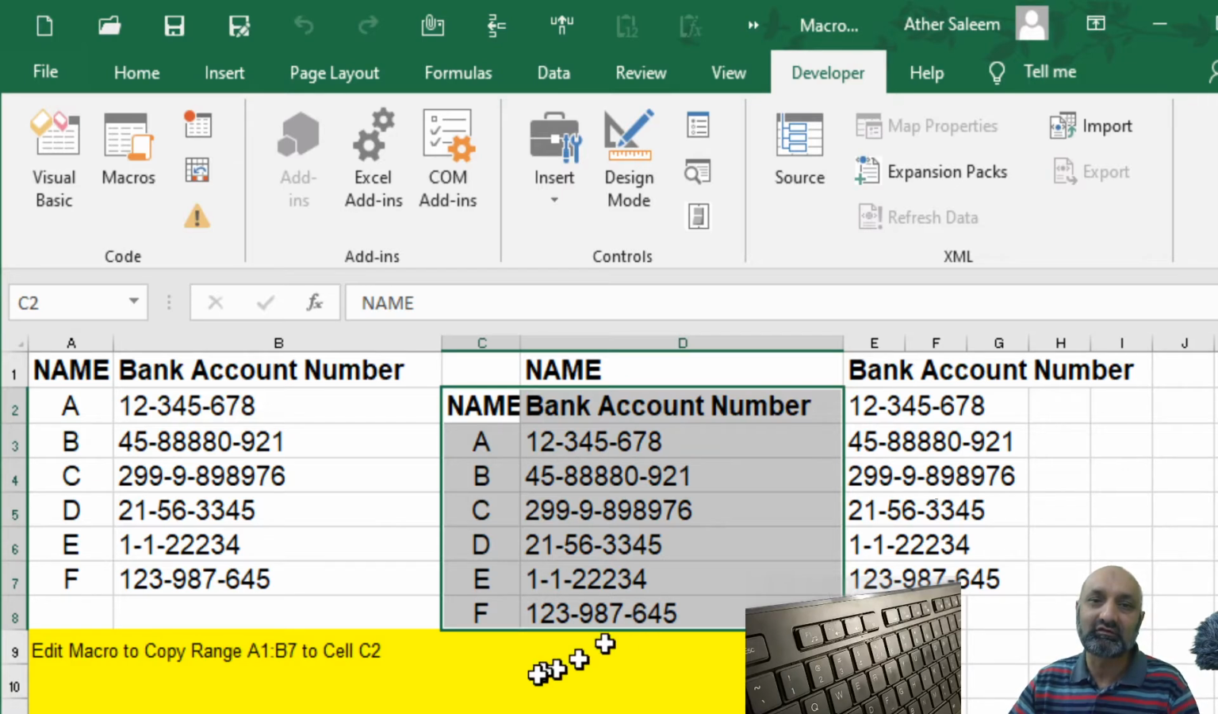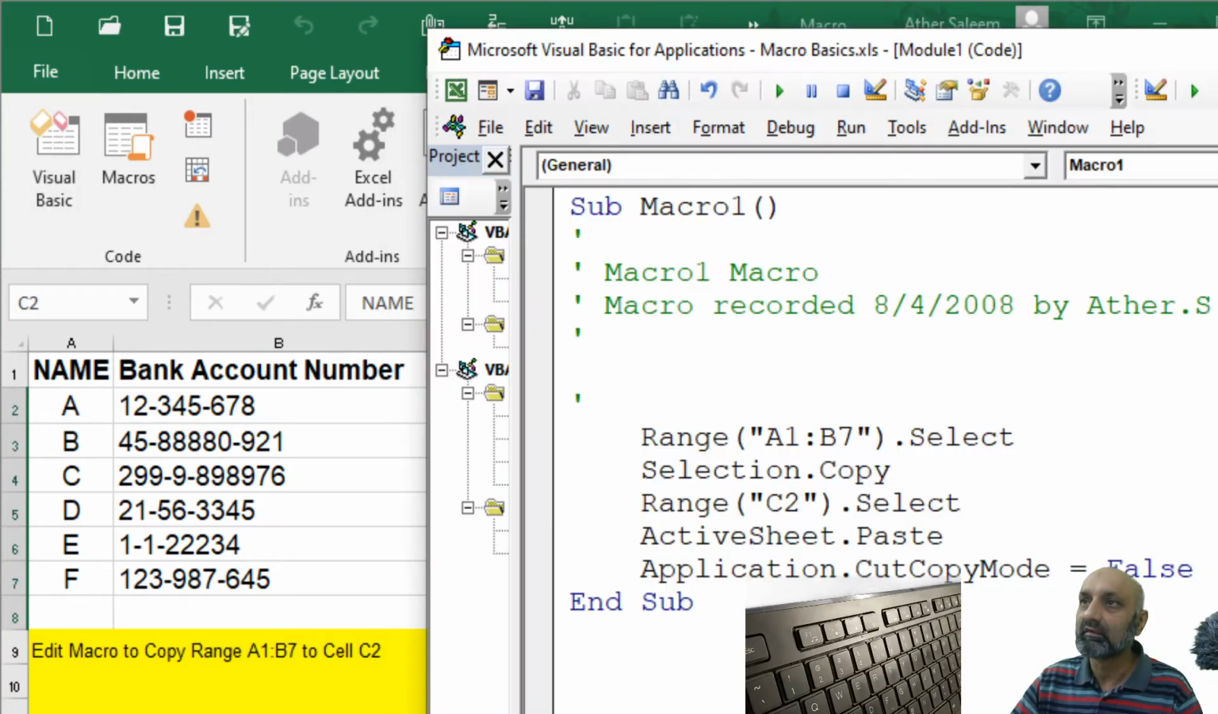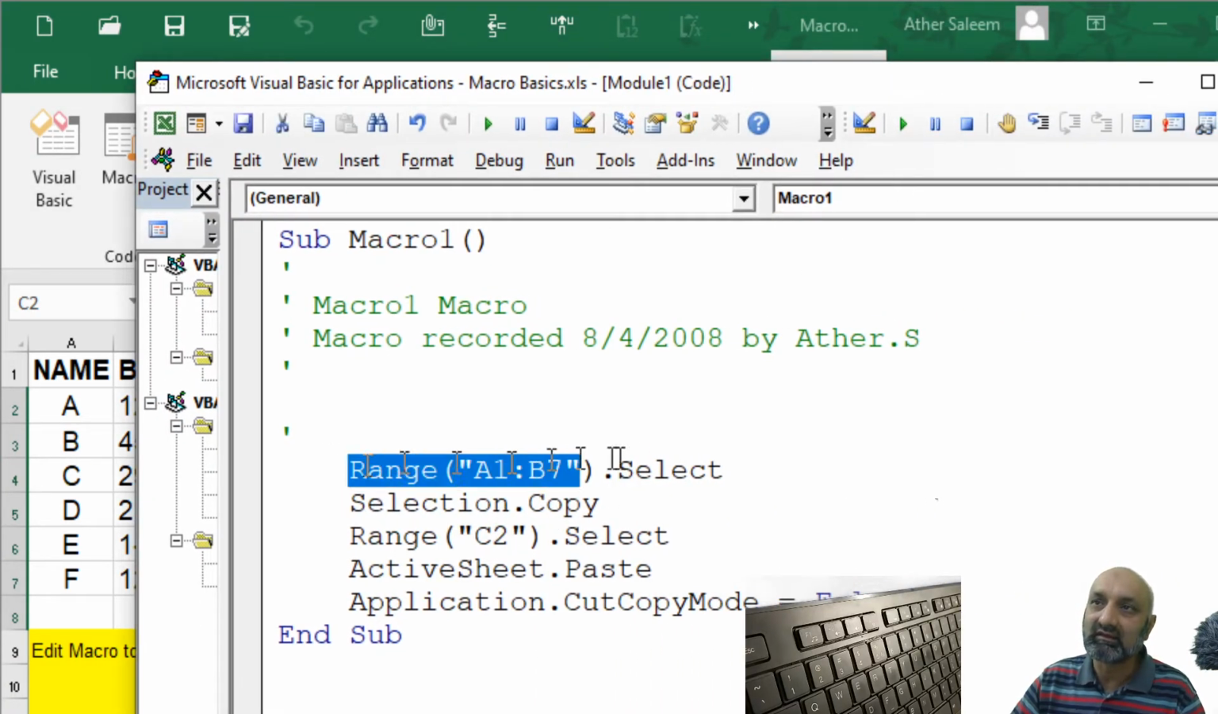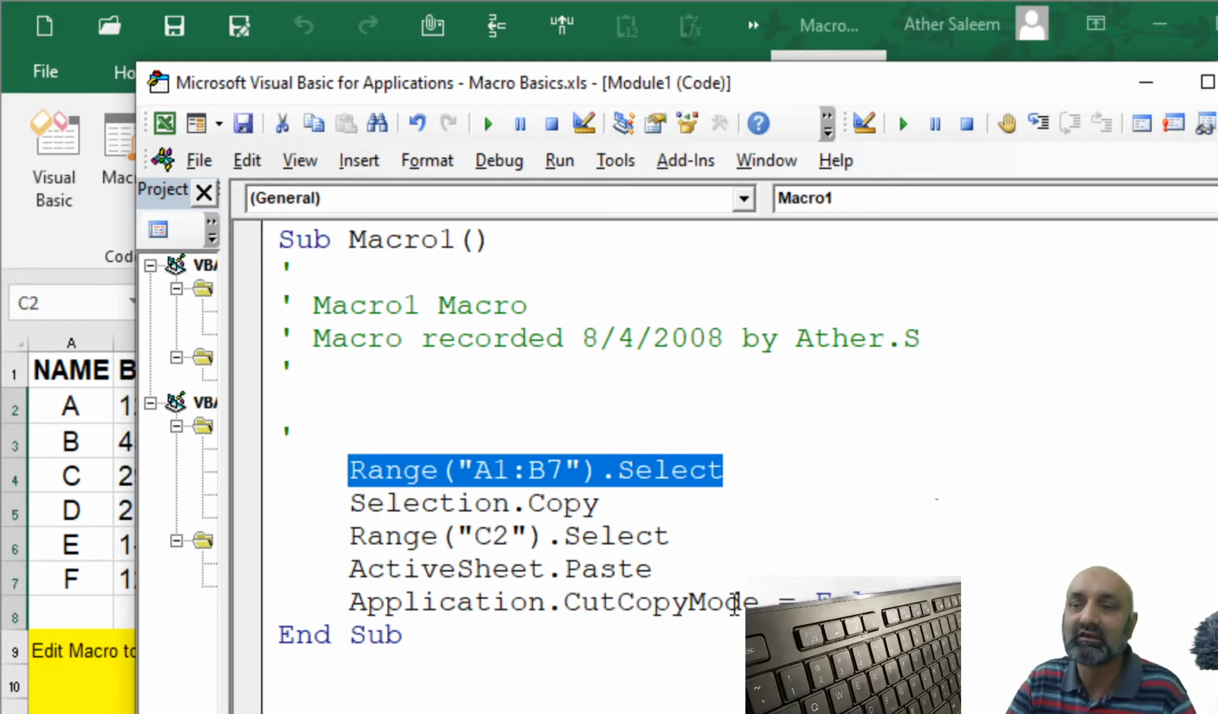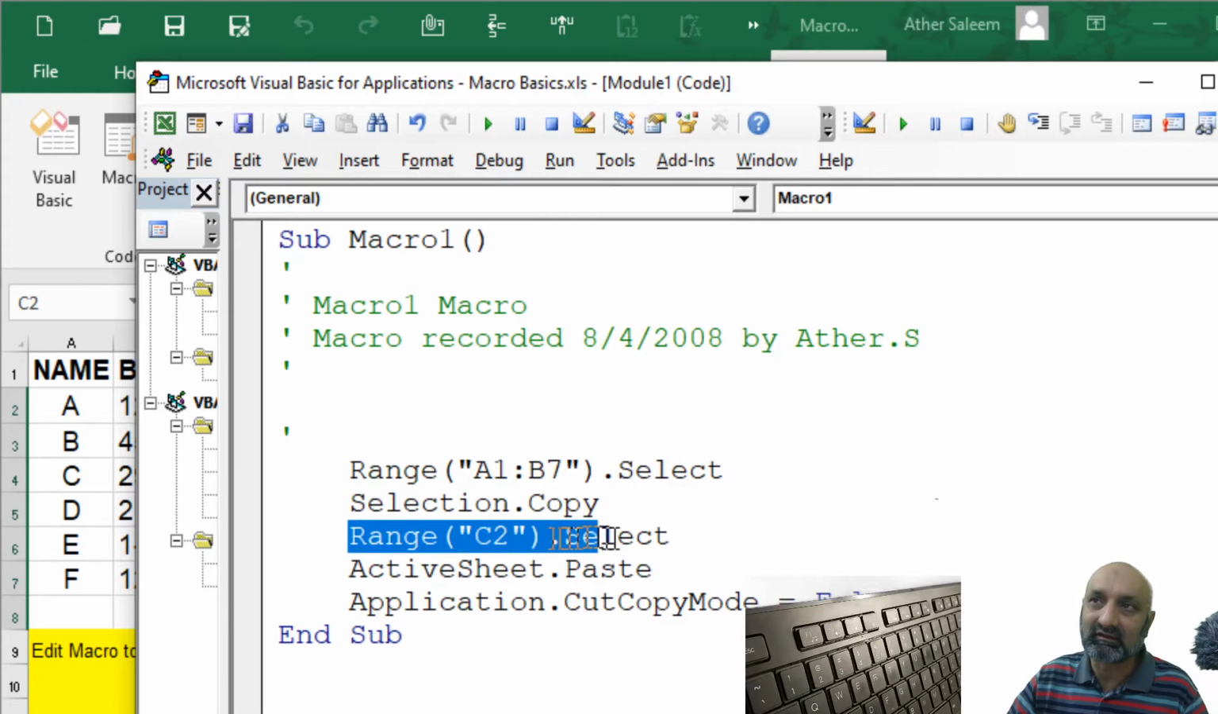So this is done. This was the requirement, that our macro was missing this first line of code. We had to type this and change the target cell. So it was very simple. Just as we do our editing in Microsoft Word, we can do editing in the VBA editor. You should have noticed I selected this command, copied it and pasted it at the top of the Selection.Copy.